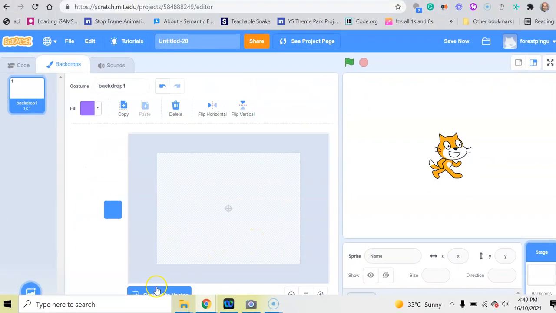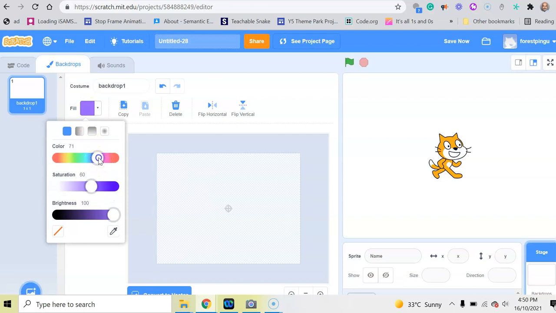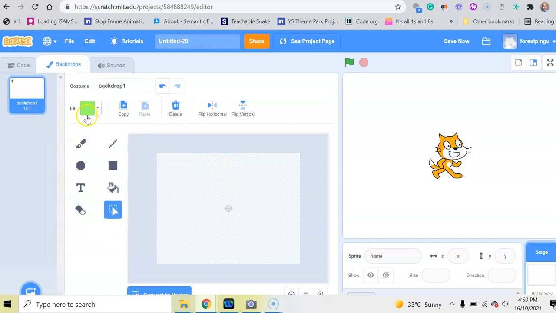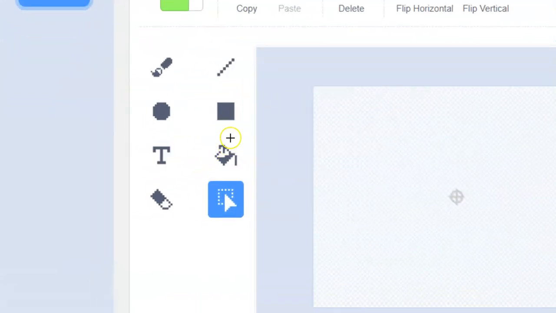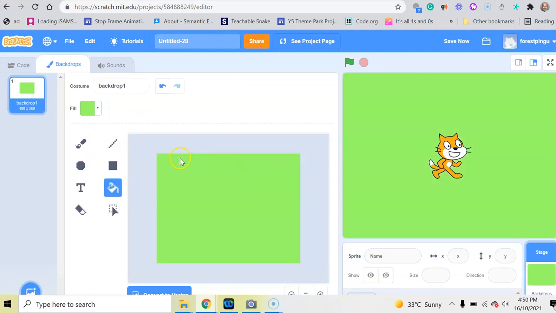So click on bitmap, and then you need to choose your color. So I'm going to click on the color here, and that will give you the picker tool. And I'm going to choose a green for grass. And then once you've chosen your color, you need to choose the fill tool. The fill tool is just here. That's the fill tool. And then once you've chosen your fill tool and you click on this area, it will turn green. And that is your backdrop colored in green. And you'll see on your stage area, the background has turned green.